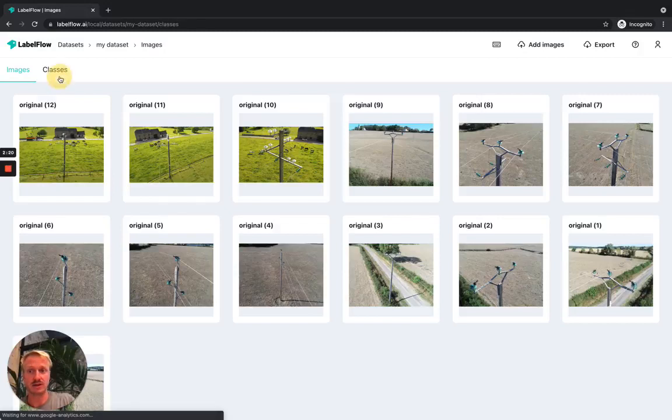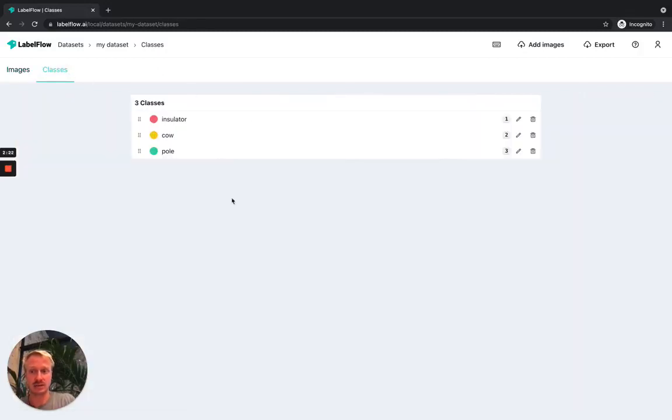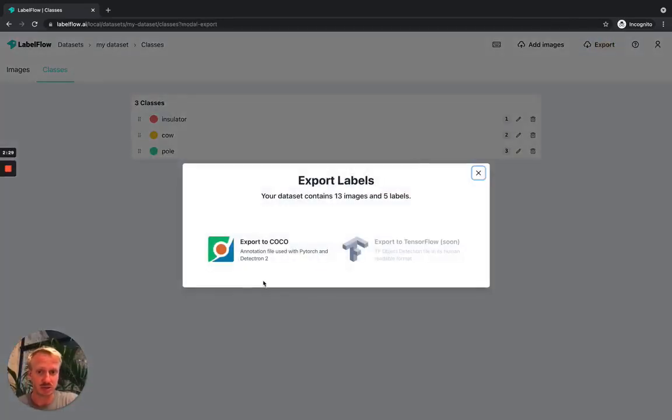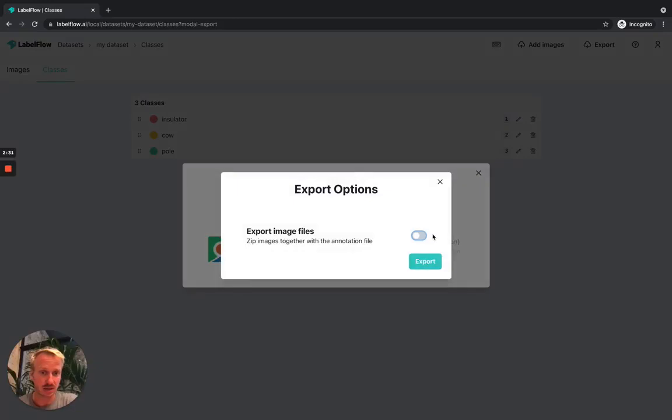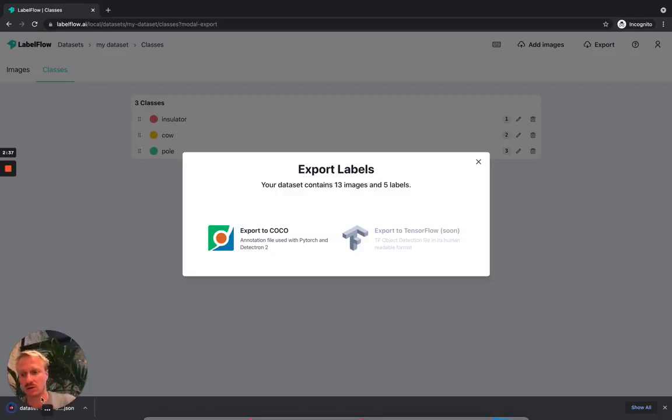that you've created here. And if you're good with that, and if you're good with the hundreds of labels that you've performed, you can just export. You can export in COCO format, and you can add or not the images. Here I'm just gonna download the JSON.